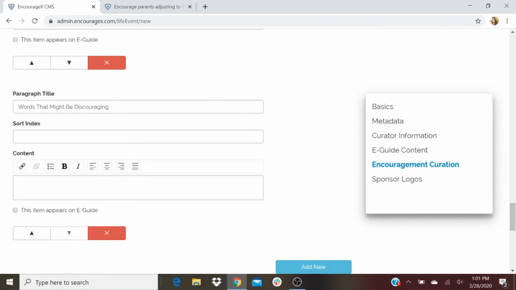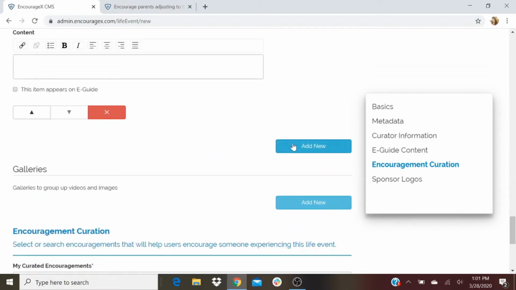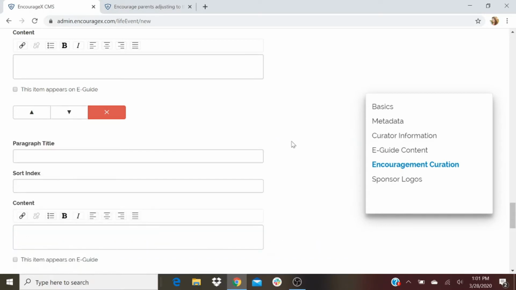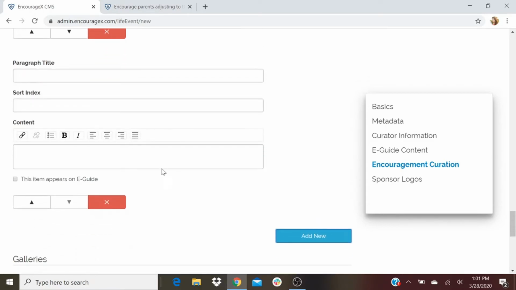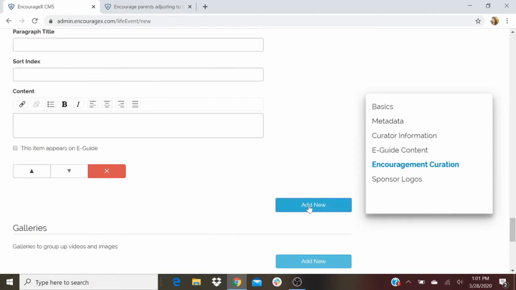And then as you scroll to the bottom, you also have the option over here in the blue button to click and add additional content fields. When you have that option, again, those arrows move up and down, and you can add as many as you'd like here.